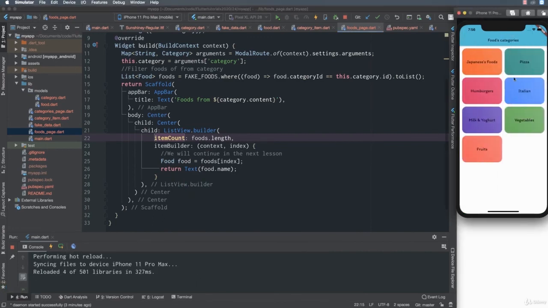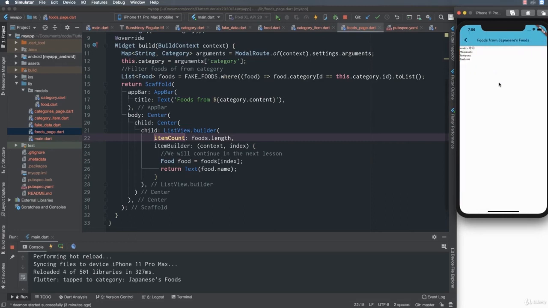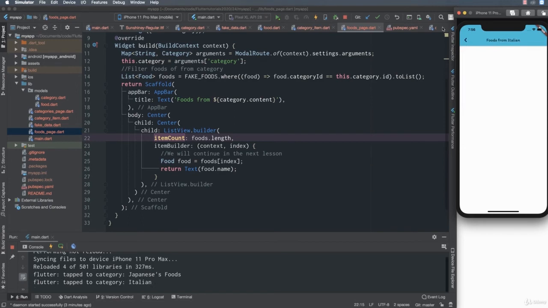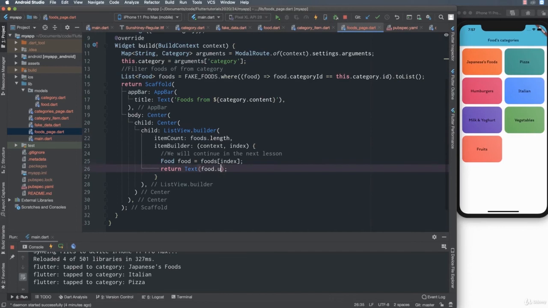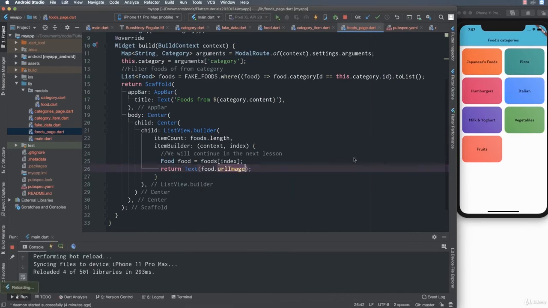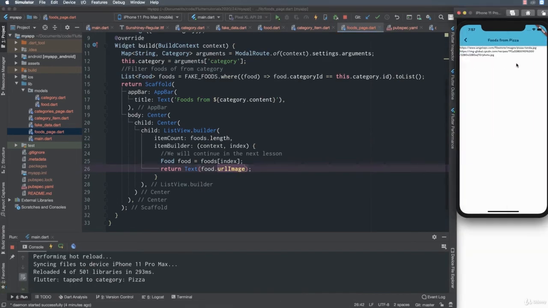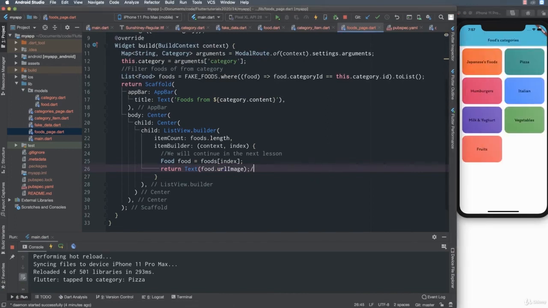Okay, so we show the list view with the food name in here. So if you press pizza, we have some food list about this category. And after I change, here is how to show the image. Yes, in this case I want to show an image. How can I do this? So we call food.URIImage.